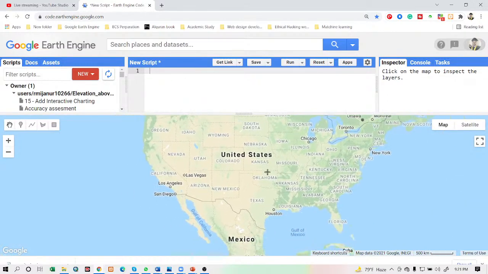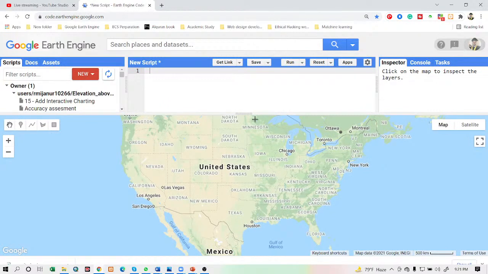This is called the map interactive view. Now suppose you want to get the NDVI value at a specific point from the result. You can simply click on the Inspector tab and click on a portion of this map, and then you get this result. At this time we cannot add any layer or any map.